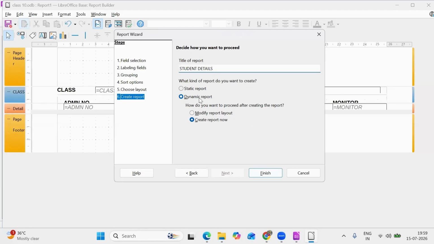Static and dynamic report. Dynamic report we have to create. What is the difference between static and dynamic report? Static report means that once the report is created, if you make any changes in the table, they will not be reflected in the report. But dynamic report means, suppose you have created the report, and after creating it we make some changes in the table. Those changes will also be reflected in the report.